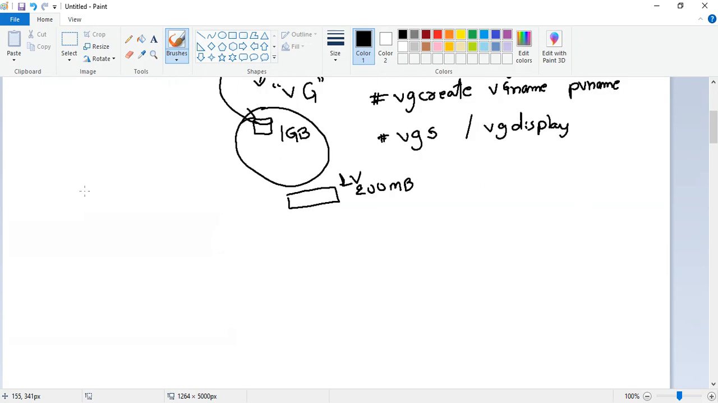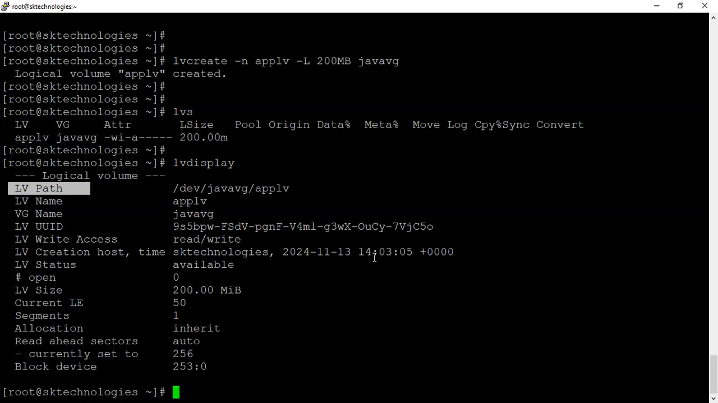Now you can go and format this LV, I mean, create the file system on top of this LV. Then you can mount it. That's it. The command is the same, yesterday we discussed it, right? mkfs.ext4. Then here you should give the LV path, not the LV name. Where can you find the LV path? In the lvdisplay command.